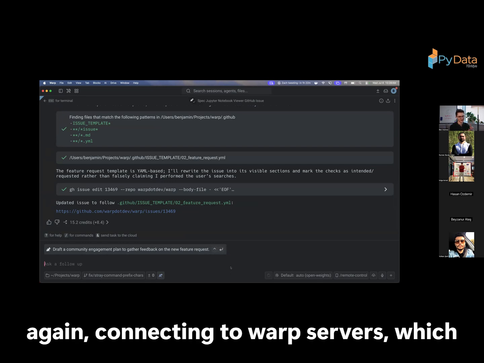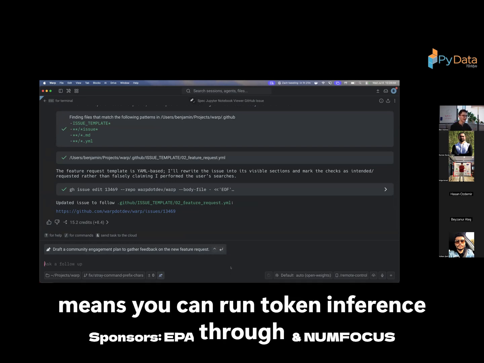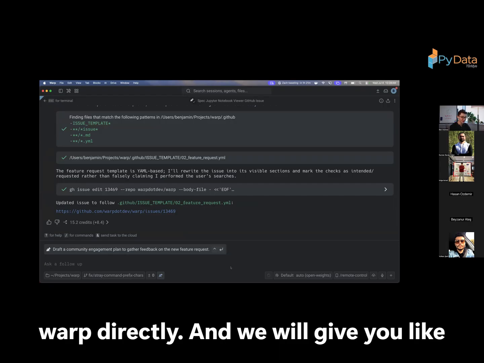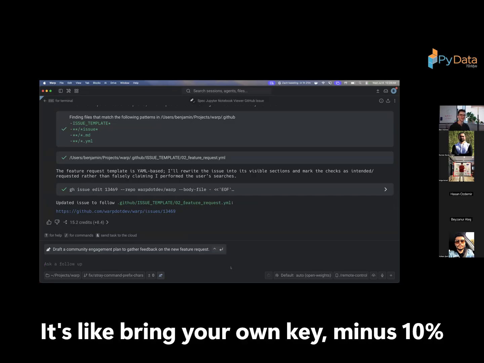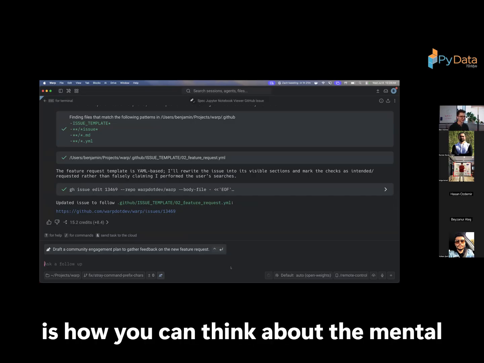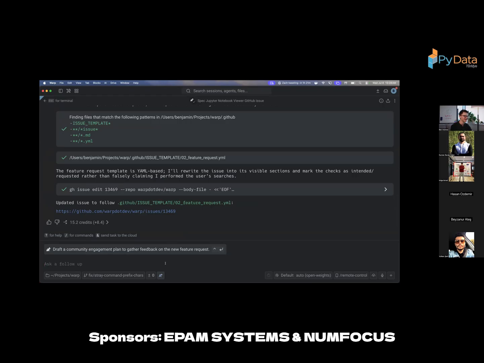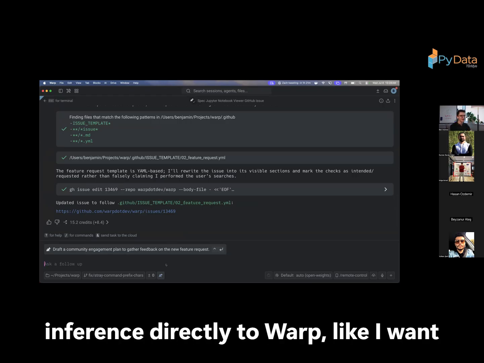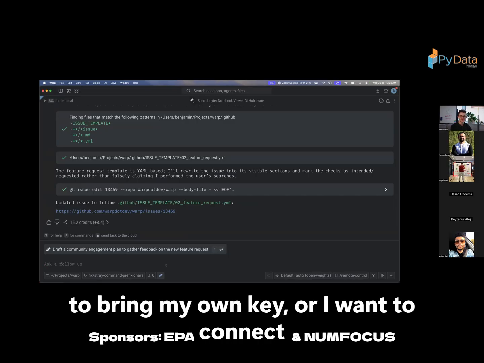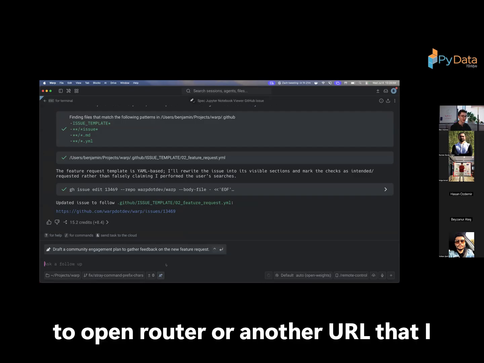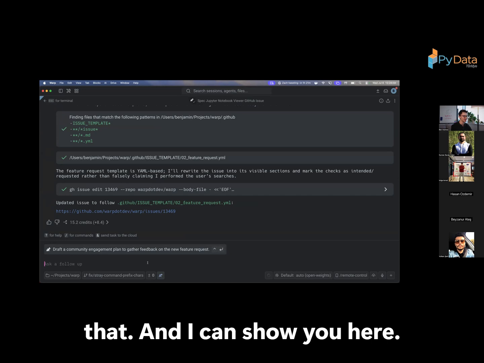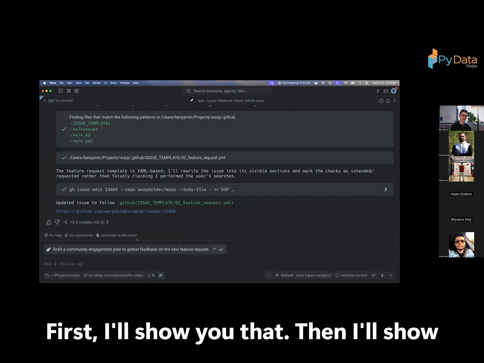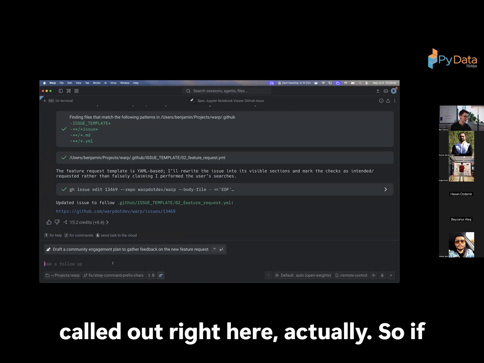And in this case, again, connecting to Warp servers, which means you can run token inference through Warp directly. And we will give you like a slight subsidy on regular token use. It's like bring your own key minus 10% is how you can think about the mental math, or minus 5%, something like that. But if you just want to bring your own inference directly to Warp, like I want to bring my own key, or I want to connect to Open Router or another URL that I own, if that is you, we also support that. And I can show you here. First, I'll show you that, then I'll show you credit usage, which you can see called out right here, actually.